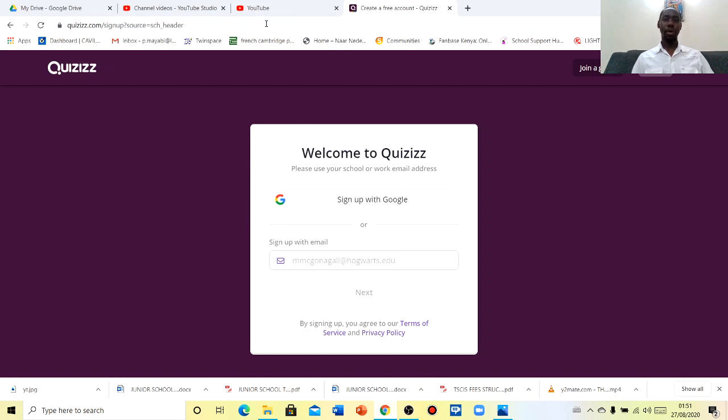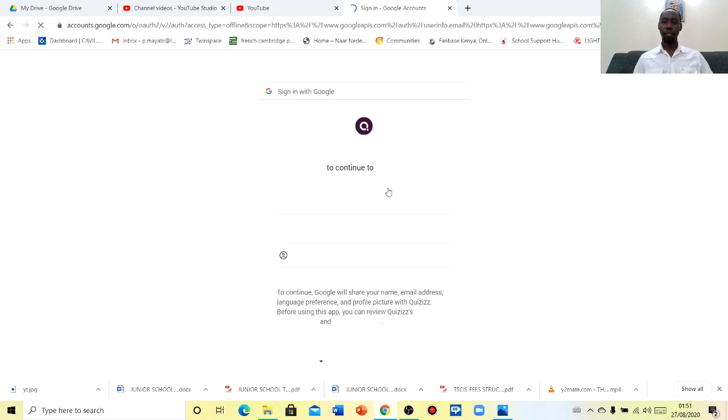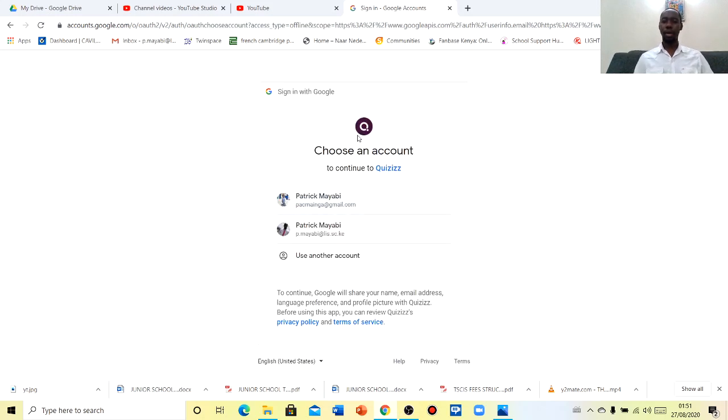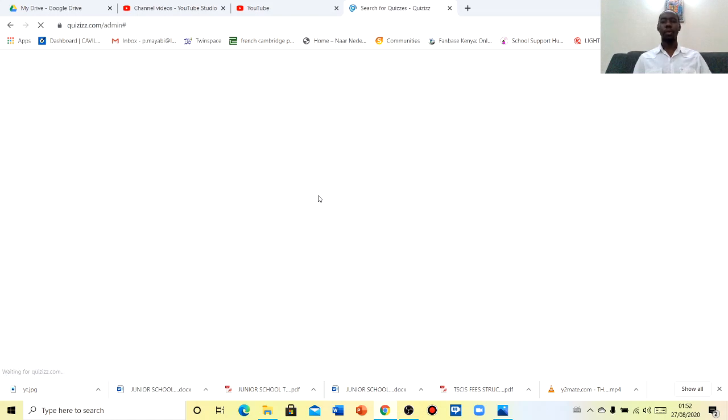When you search on your search engine, just go to quizizz.com. You'll get this page whereby you have to sign up. So you just click on sign up and then we come here to sign up with Google. If you have different accounts on your computer, then you have to choose the email that you want to be associated or linked with your Quizizz account. So that's basically the step to follow.